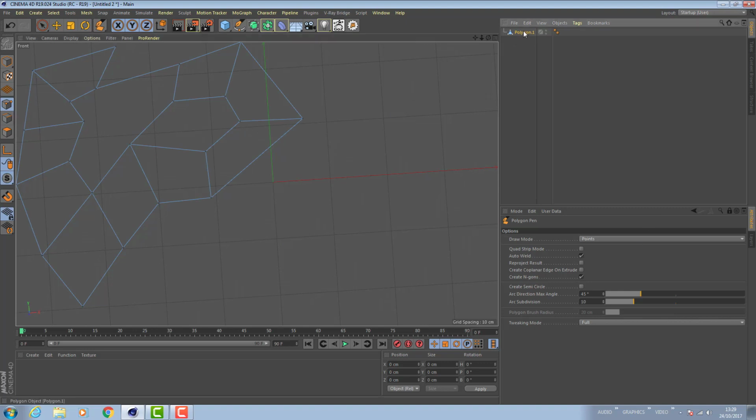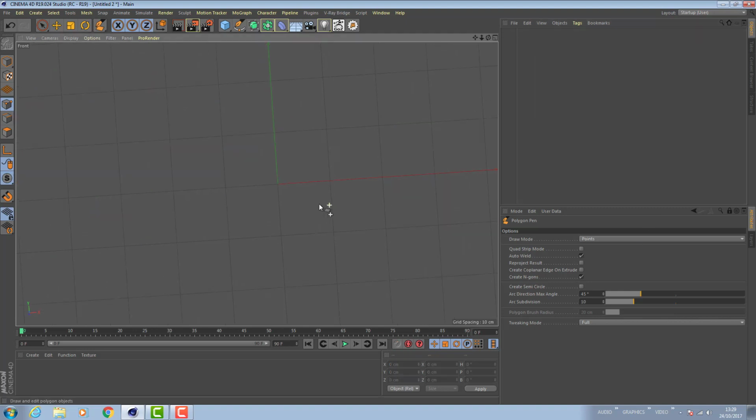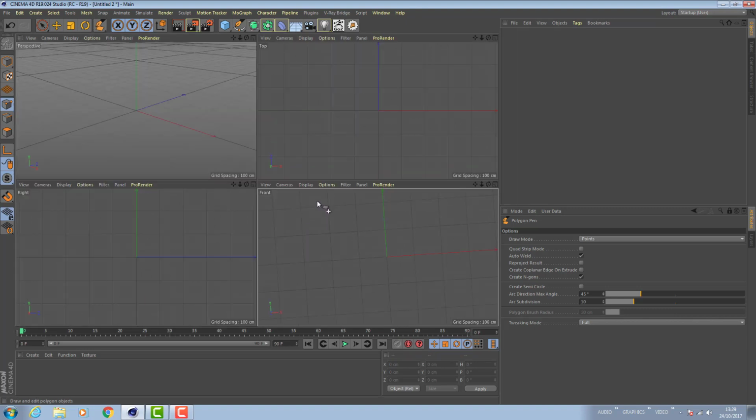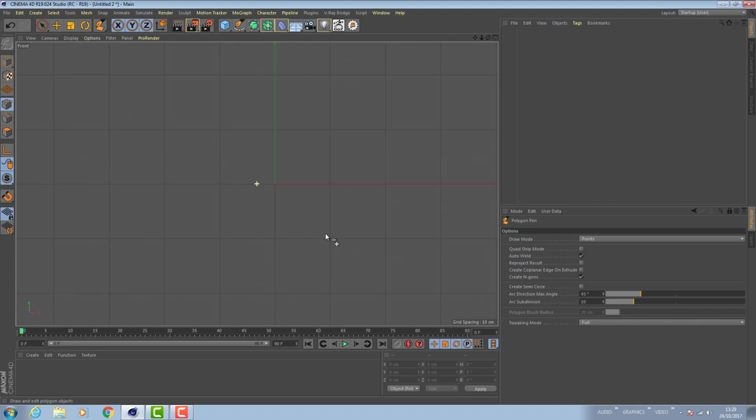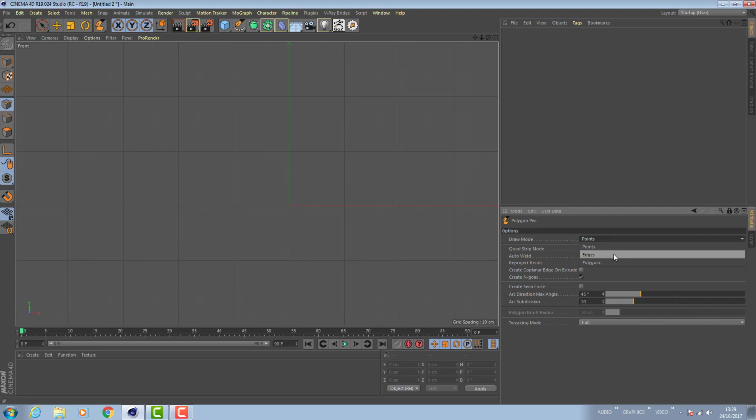What I'm going to do now is I'm going to delete this and I'm going to take it a step further. I'm just going to rotate this viewport so that it's more straight here. At the moment we're in points mode. We've also got edge mode and polygon mode. These are all the component types that you would normally have to select to the left hand side in earlier versions of the Polygon pen. Now they can be selected directly from here.